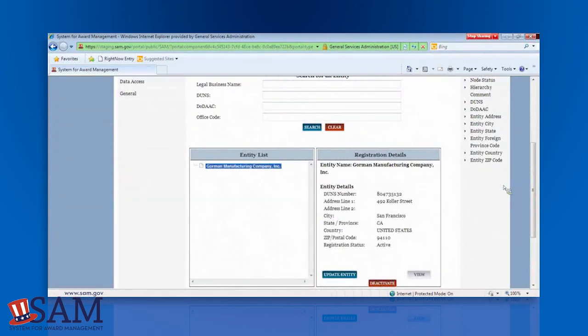So my firm here, Gorman Manufacturing, this is me. So I confirm just my basic information. I see my DUNS number, my address, and that I am still active. So we're going to go ahead and update this entity.